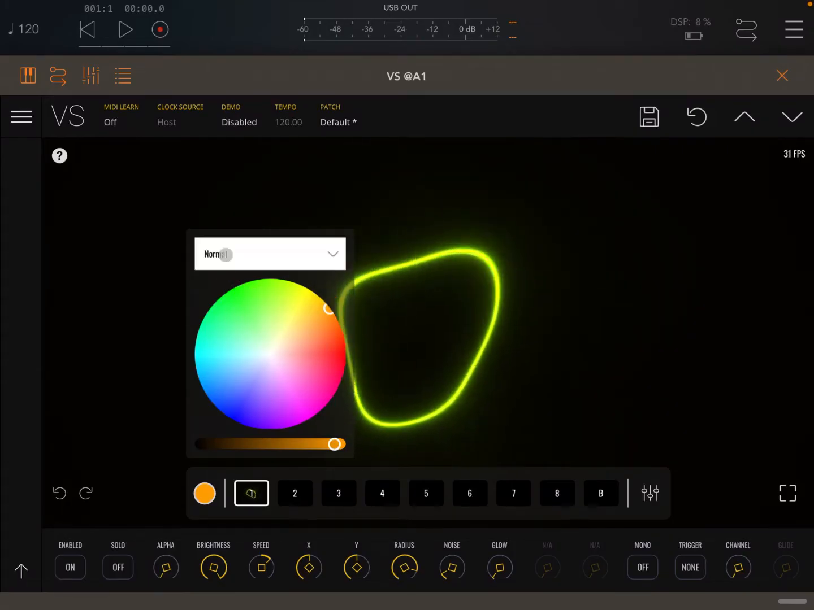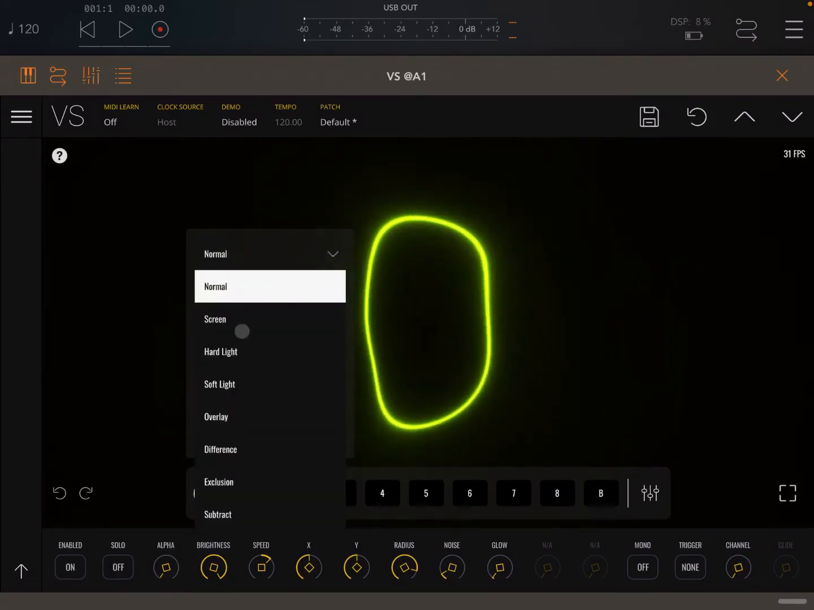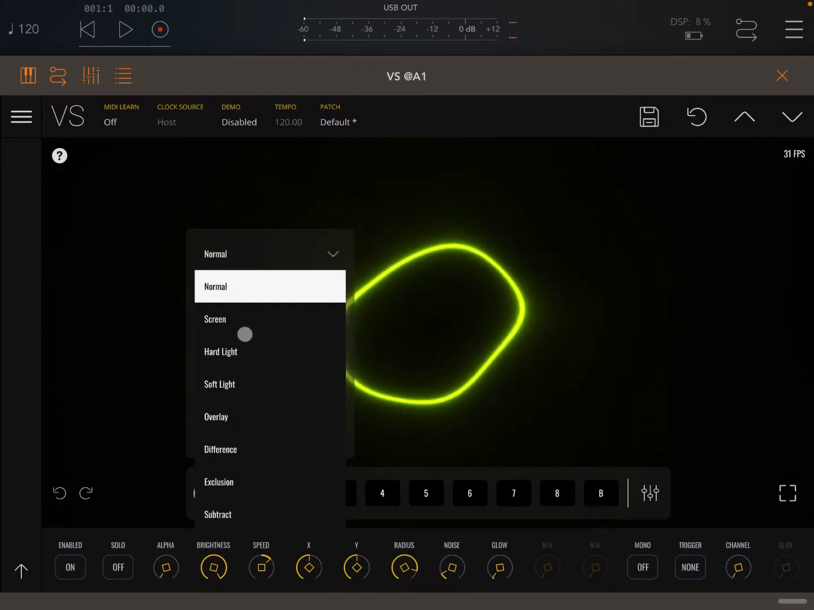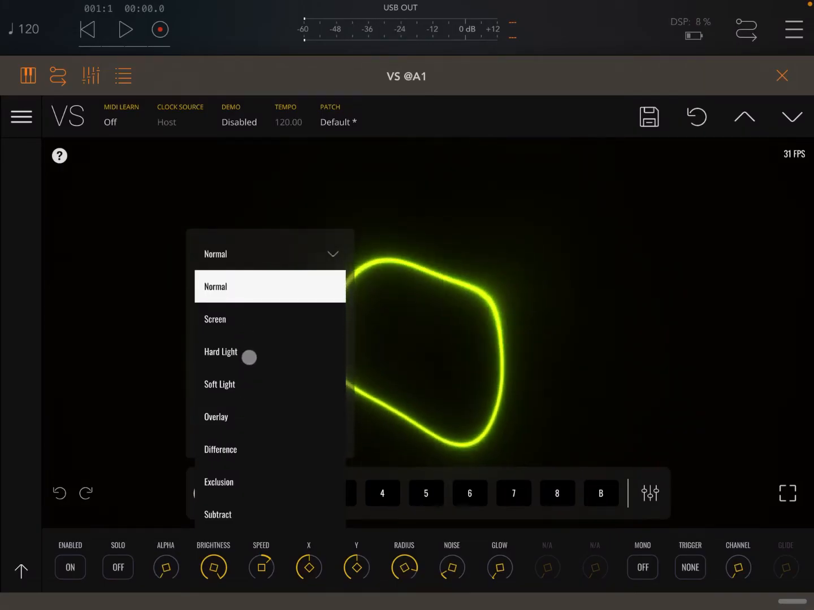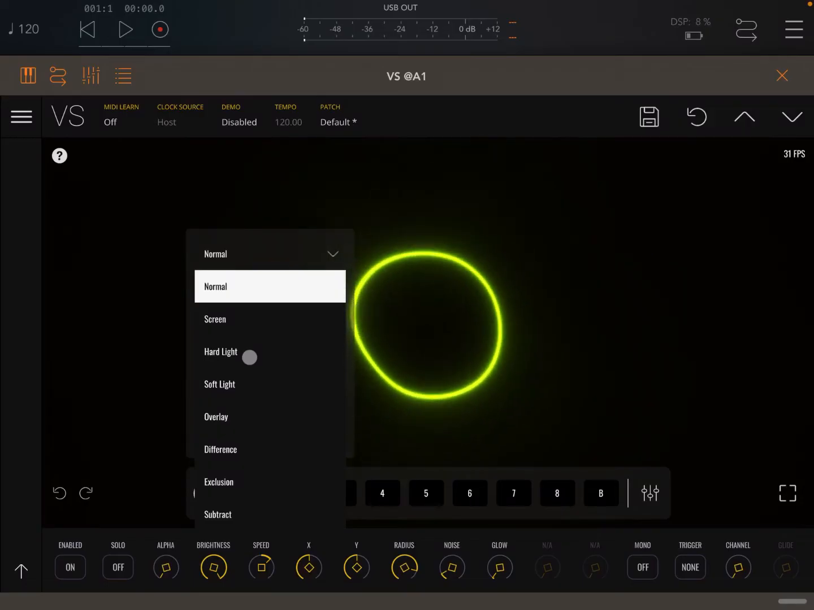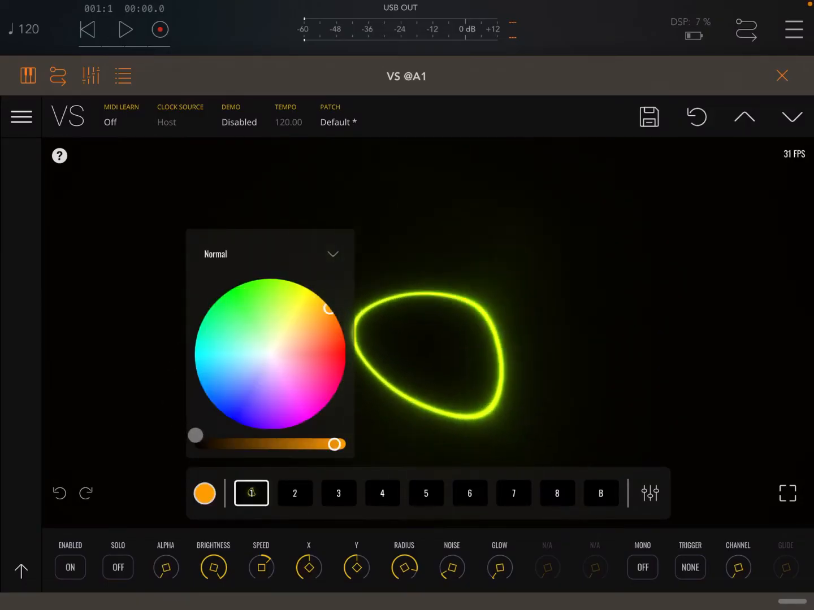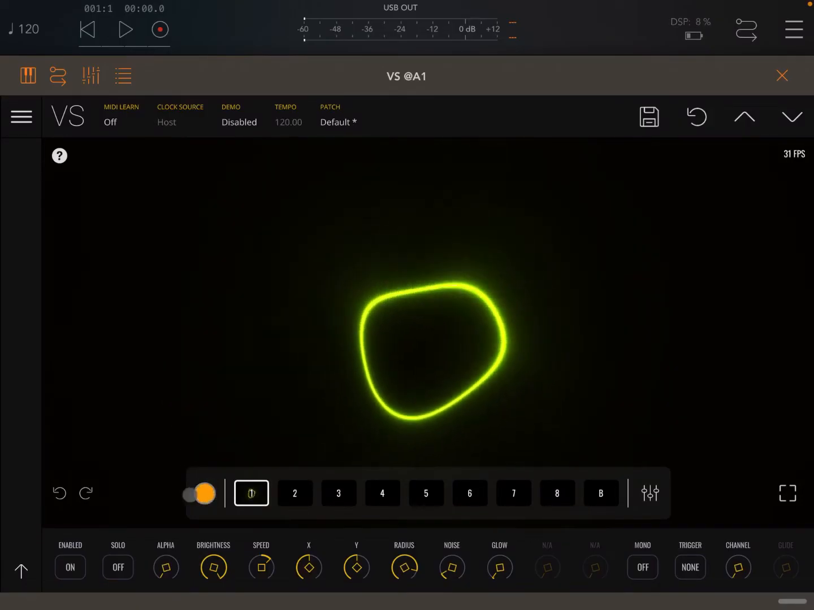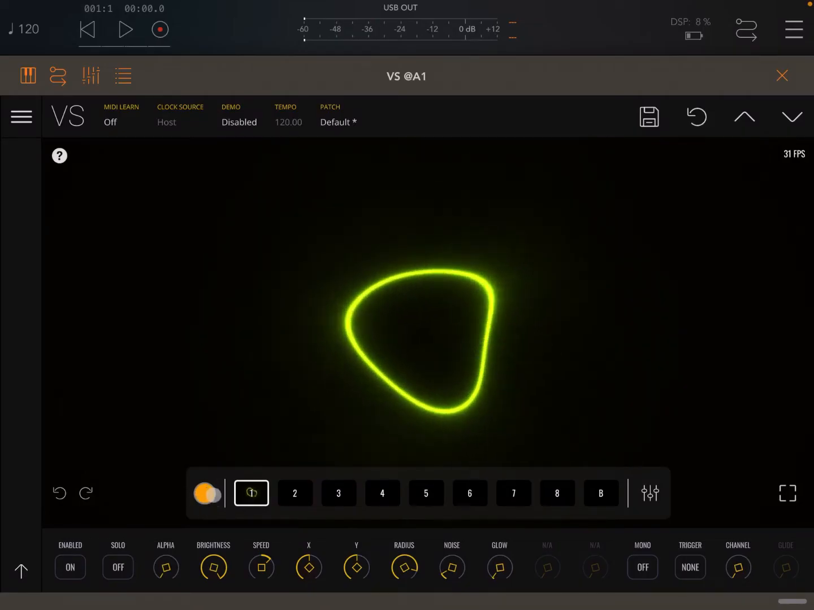You have also at the top, it says normal. If you click on that, you have different ways of blending colors between layers. And I'll show you that in a moment. To close these, you have to click again on the circle on the color selection.